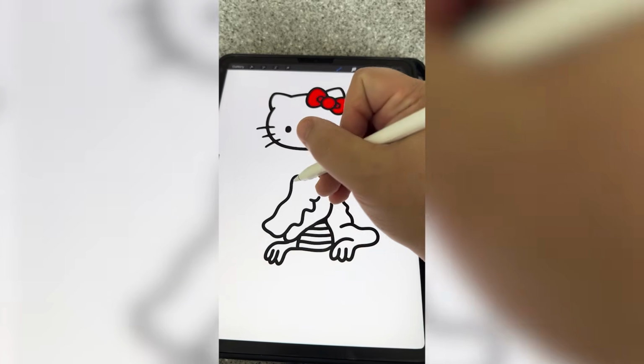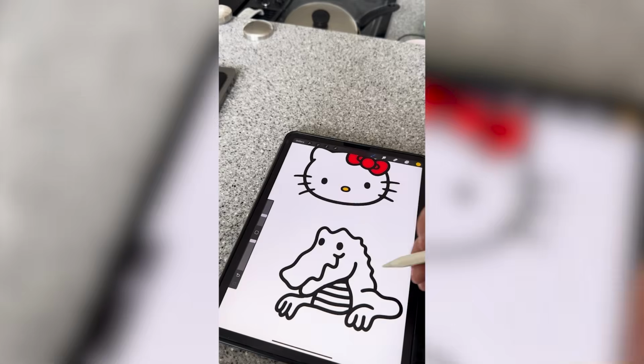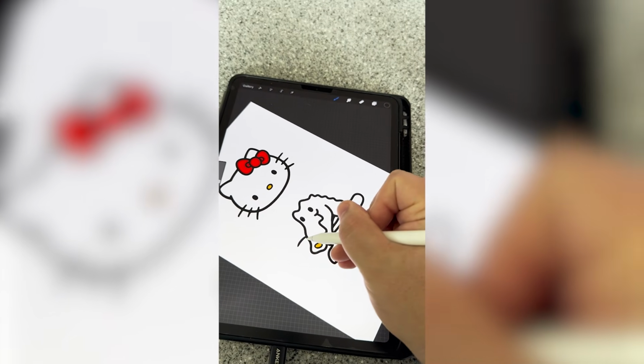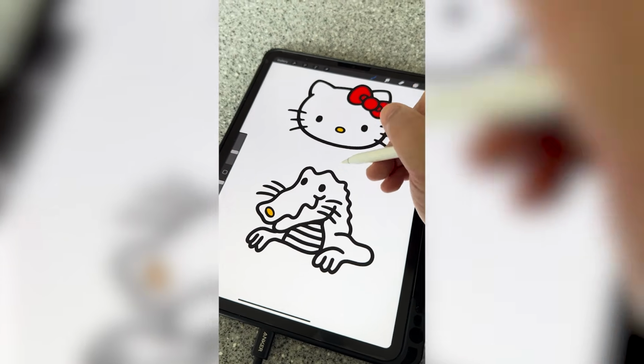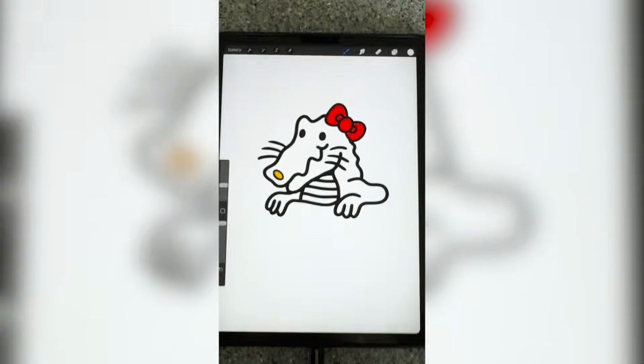Okay, now that I've got that drawn, I'm gonna add those beady black eyes from Hello Kitty and the little yellow nose. Next, I'm gonna add those whiskers. And finally, I need to draw on the bow, and here is the final result.